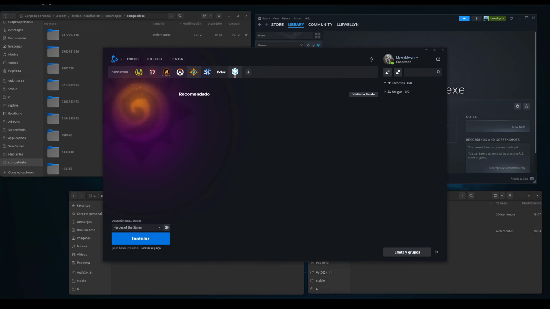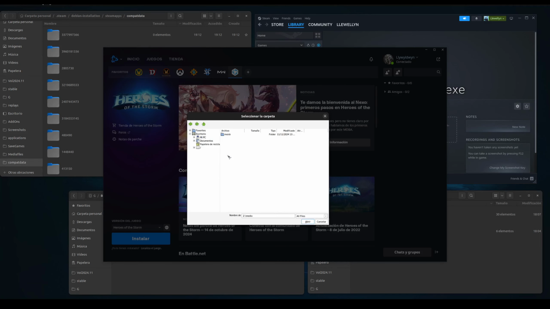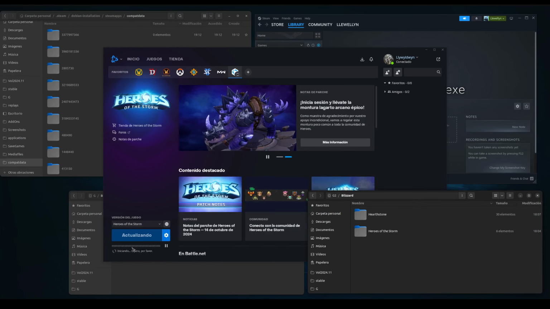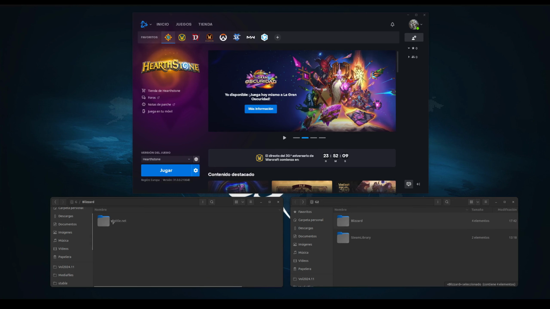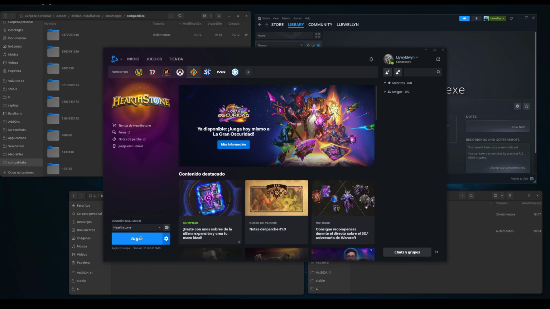So that works now. And that works too now. So now we have Battle.net on a different drive than the games. And now you can play from this new position.